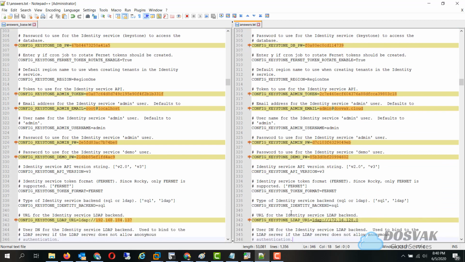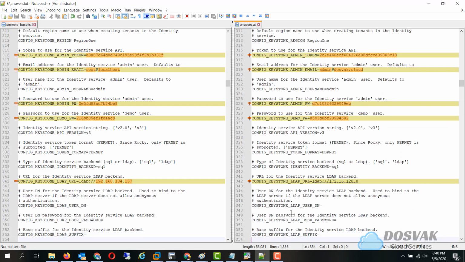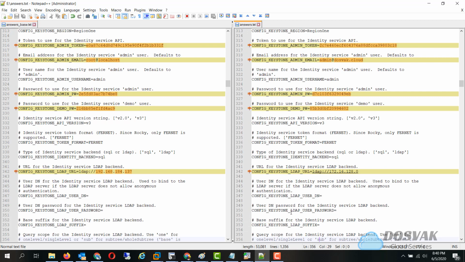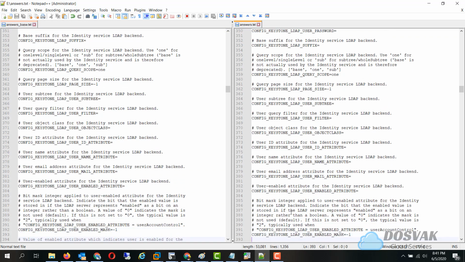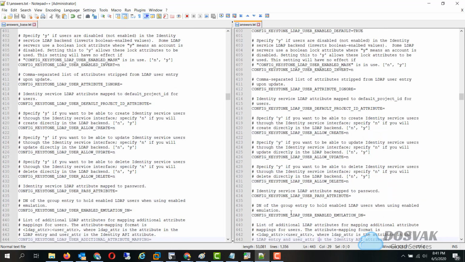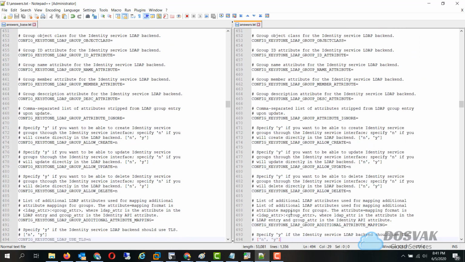You can leave the passwords as the default generated ones, or you can specify them. LDAP URL, be sure to change it. So you can find and replace all the occurrences of the internet or the NATted IP of the controller node with the management IP, because we want it configured by the management IP, not by the internet access IP of the controller node.